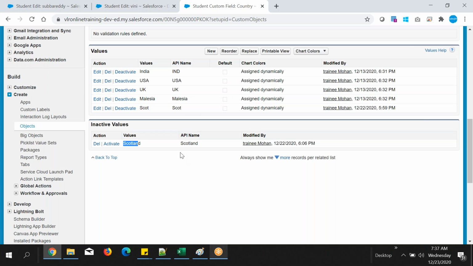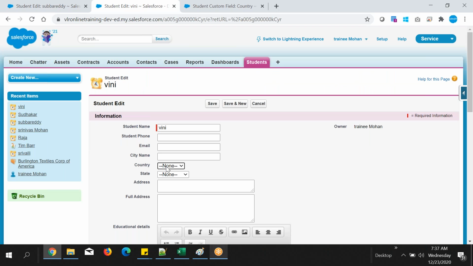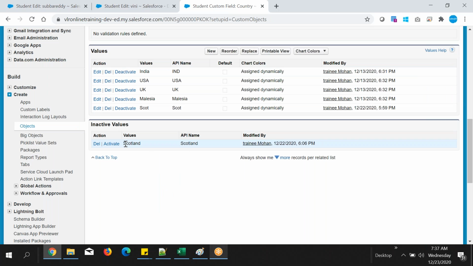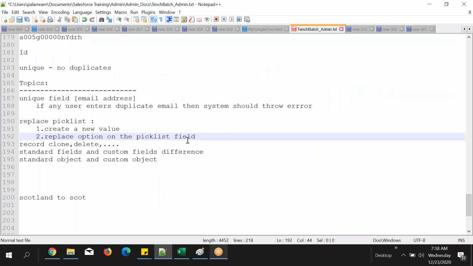That means the field is available here but you can't see it on this record. If you want to display that field over here, what you need to do is activate that field. That's the thing. Okay, next.